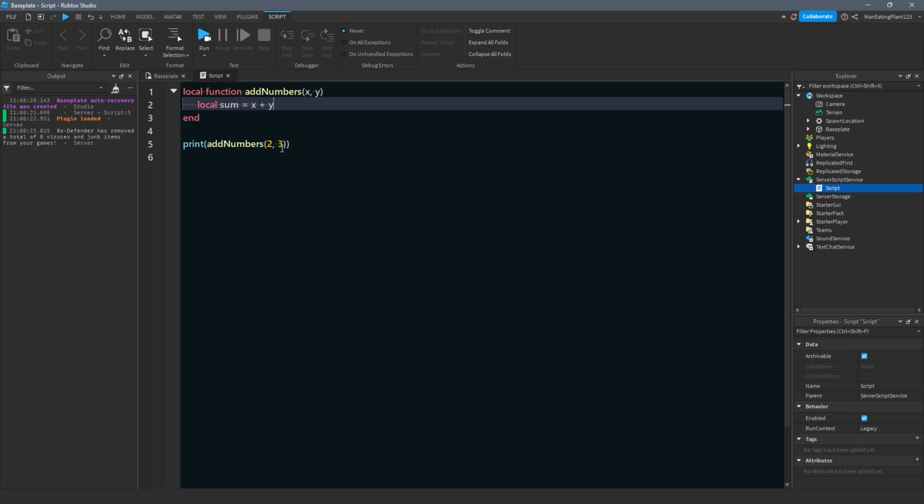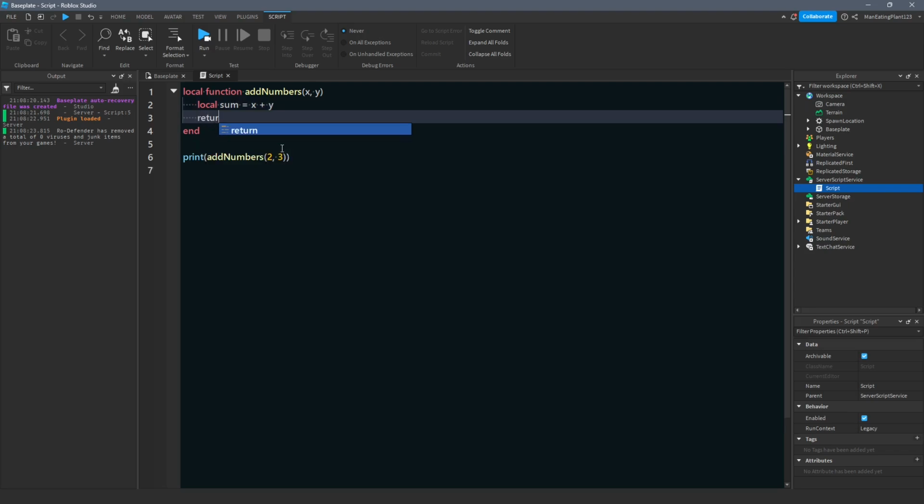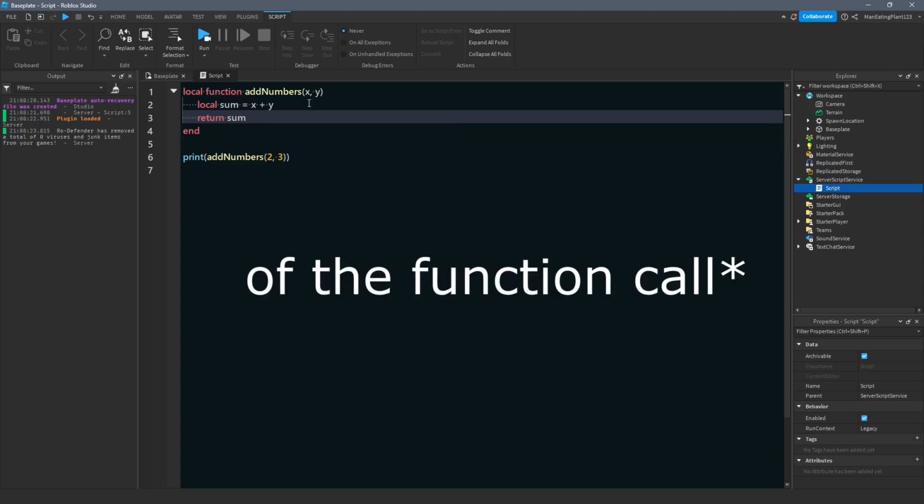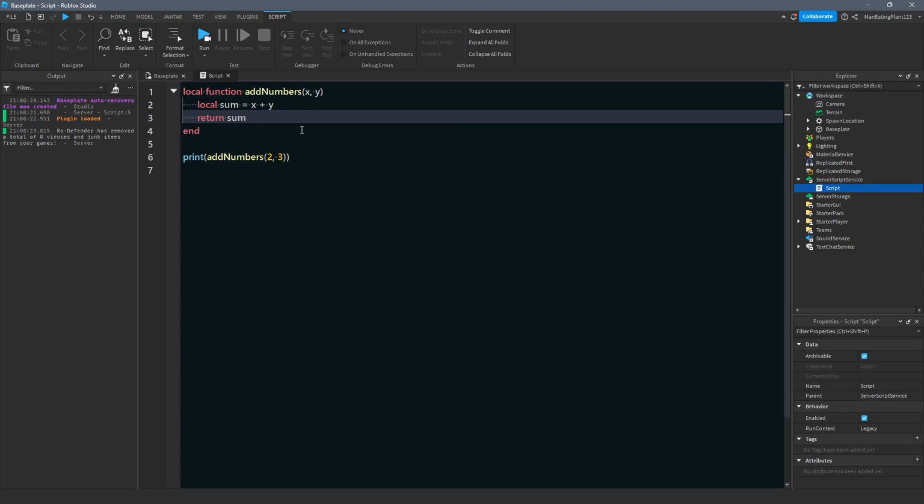So how do you make that connection? Well, you say return sum. And what that does is it sets the value of the function equal to whatever you put next to return. And remember, this is just a variable. So really, we don't even need to write this variable. We can just say return x plus y.